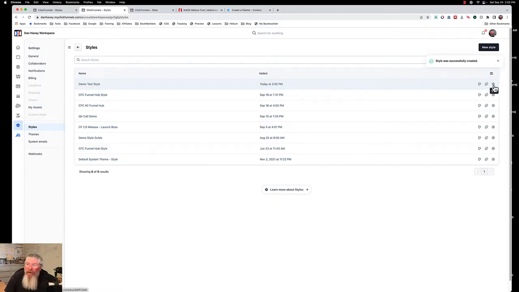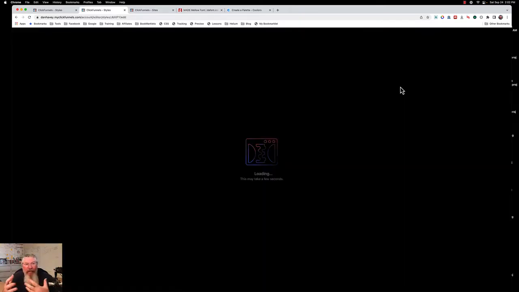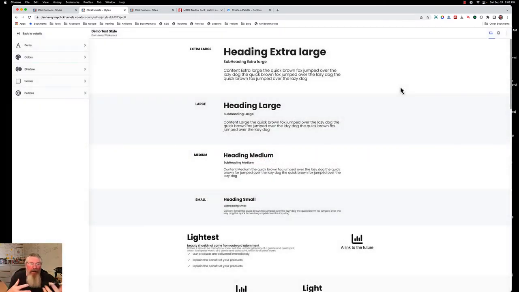We can come over here, we can edit it, which just changes its name. You can clone it, or we can customize this. And cloning is a good thing too. So if you've got two sites that are going to be very similar, let's say you've got your hub that you built, and then you've got a funnel maybe, and you only want to make a few changes, you clone it, make the few changes, and you're good to go.